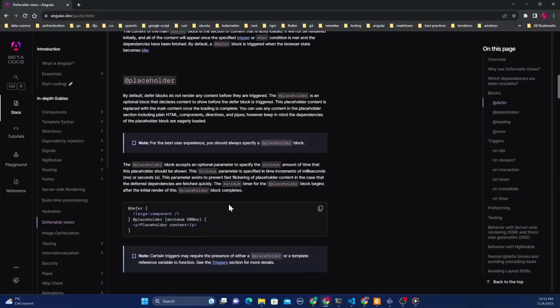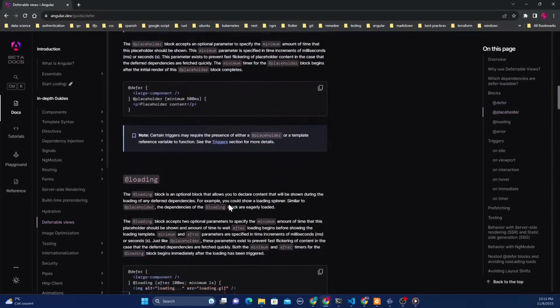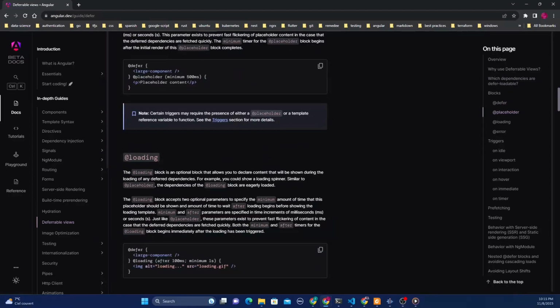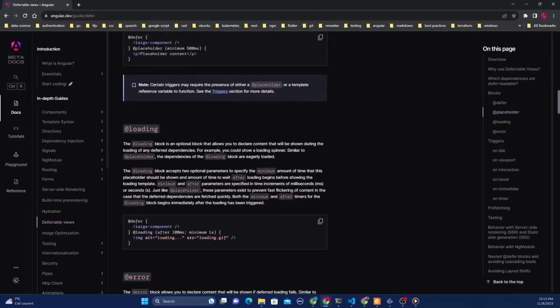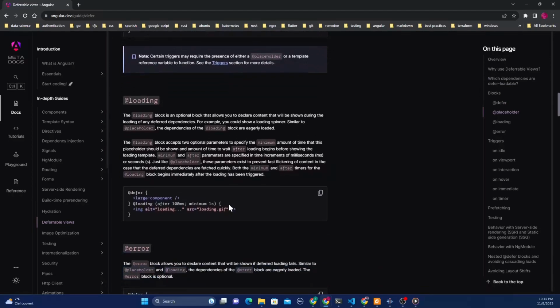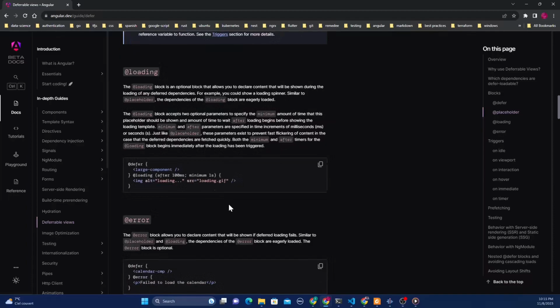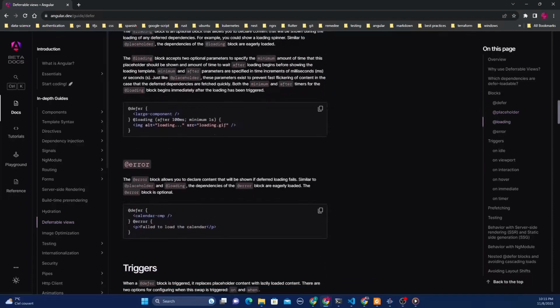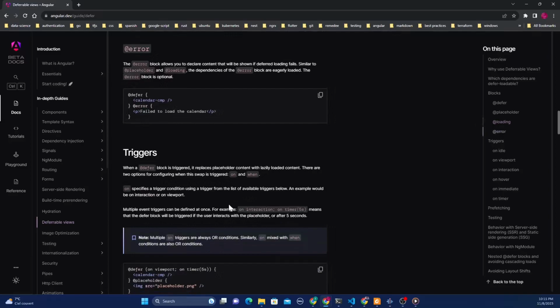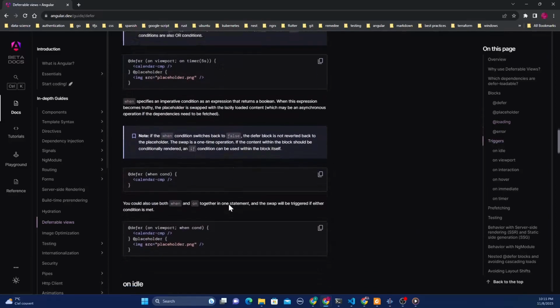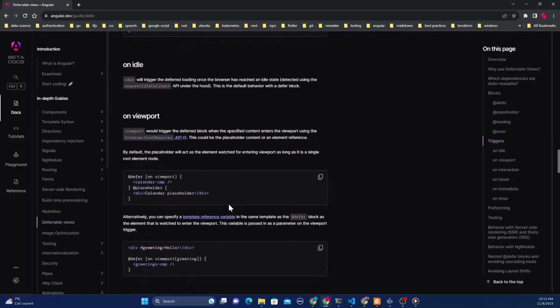So directly in the template, we can do amazing stuff. We can load components when they are in the viewport. We can load components after a certain timer to avoid some flickering effect. And we can do amazing other stuff too. This video would not be feature complete if it did not highlight all the improvements also done for server-side rendering and static site generation. And this is also possible thanks to this new concept of deferrable views.